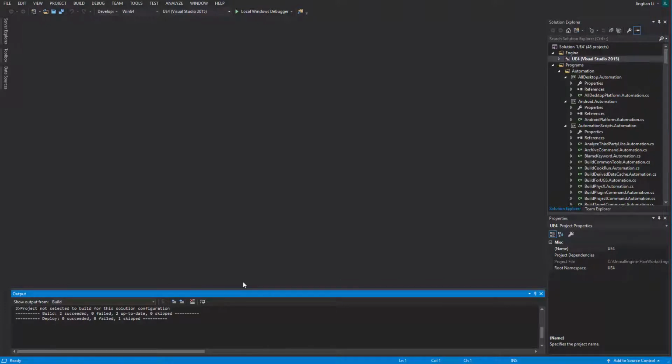When you're done with that, you can then recompile, rebuild, basically build the solution, and you should succeed. I have built it before, so I have 2 succeed and 2 already up to date, and I also deployed it before, so it deployed.